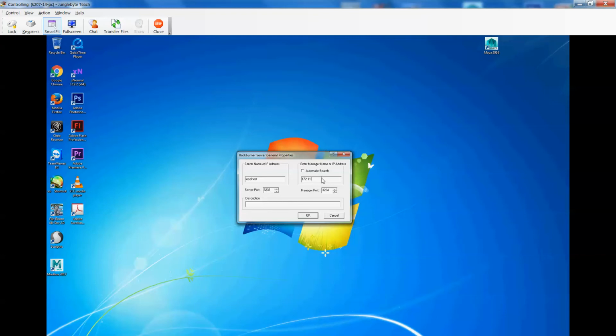Okay, I got that in reverse. It should be 172.24.11.76, and then that's pretty much it. Okay, you can add a description. This is PC14, and then I'm going to click OK.